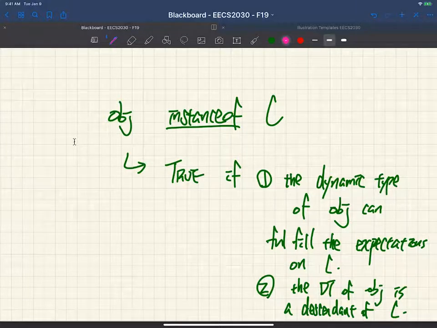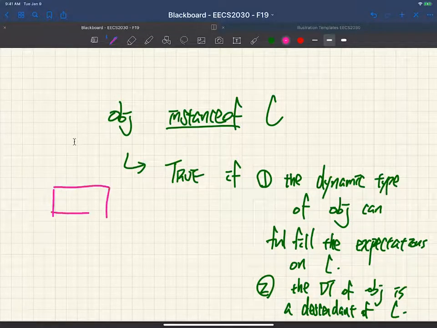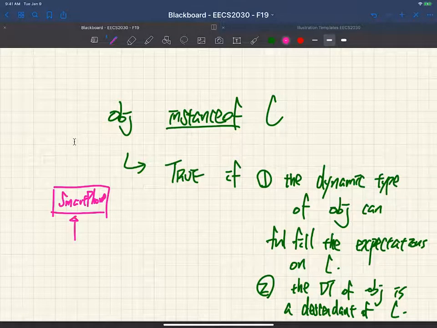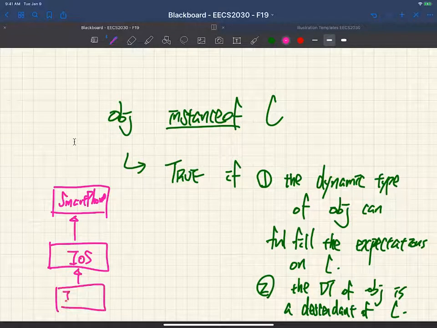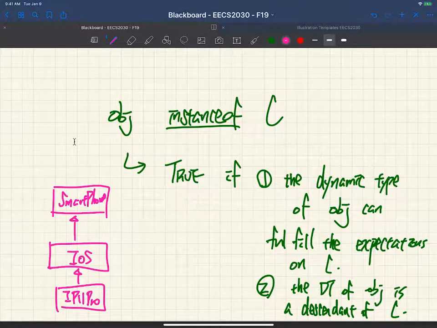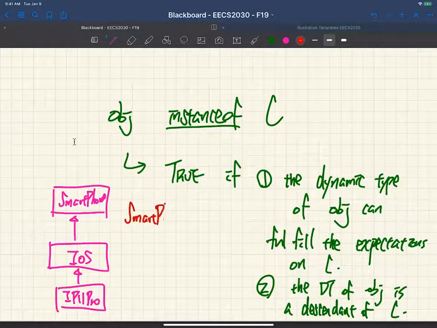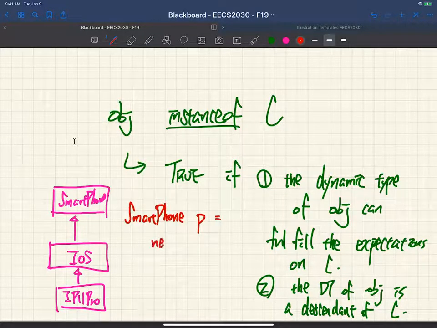Remember we have our smartphone example. Now we make it simplified. Let's say we got iOS, and iPhone 11 Pro. That's a very simplified hierarchy over here. So now let's say the following. Smartphone P is assigned to new iOS.